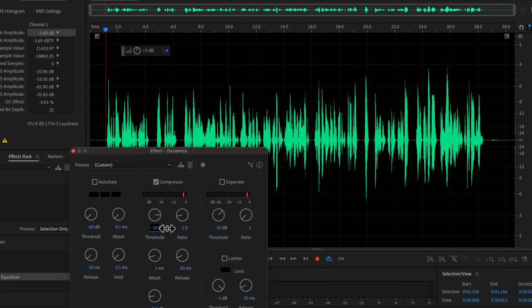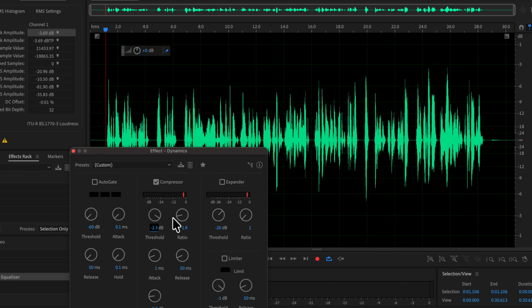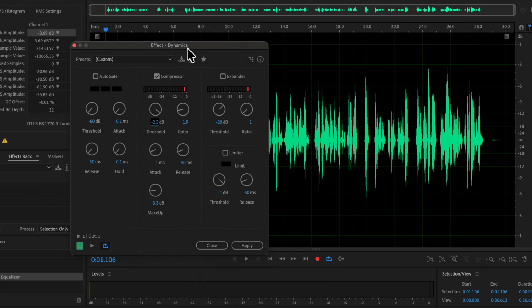For example, if I set it to -2.3 and imagine a line at that level, you'll notice that none of the audio crosses the threshold. When that happens, the compressor has no effect at all. This is why setting the threshold correctly is so important. Next is the ratio. After setting the threshold, the ratio defines how much compression gets applied to the parts of the waveform that cross the threshold.